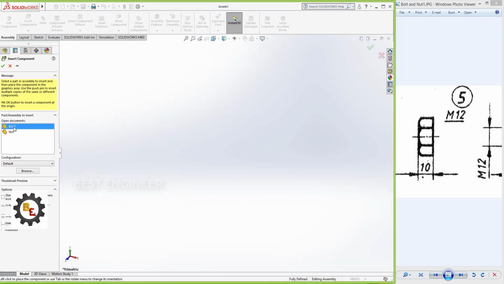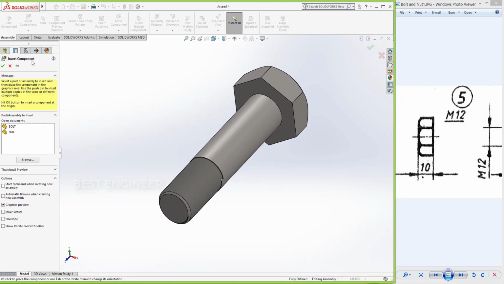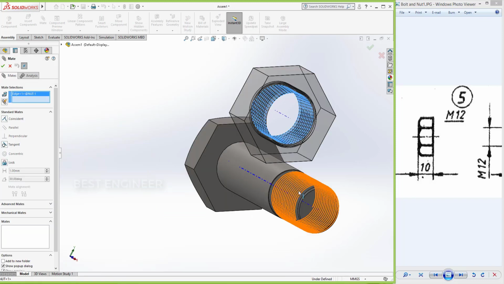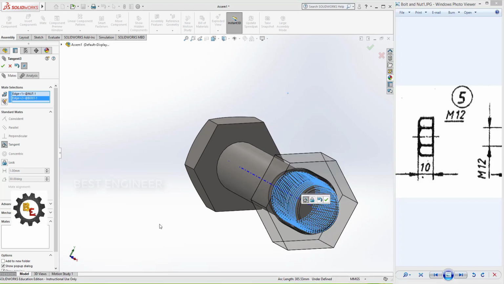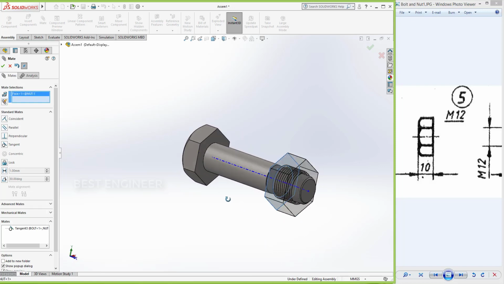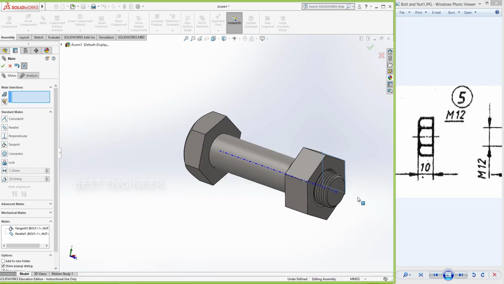First, insert the bolt, then insert the nut. You want to make assembly here. This should match with this one. Another assembly: this surface should be parallel to this surface. Then, now you can see the assembly.